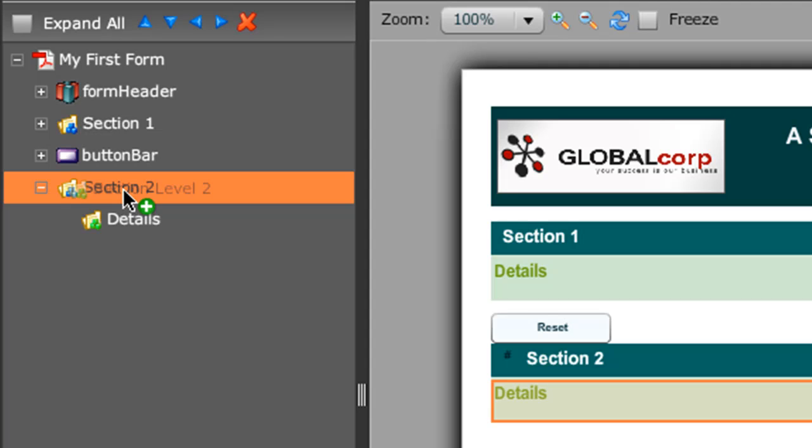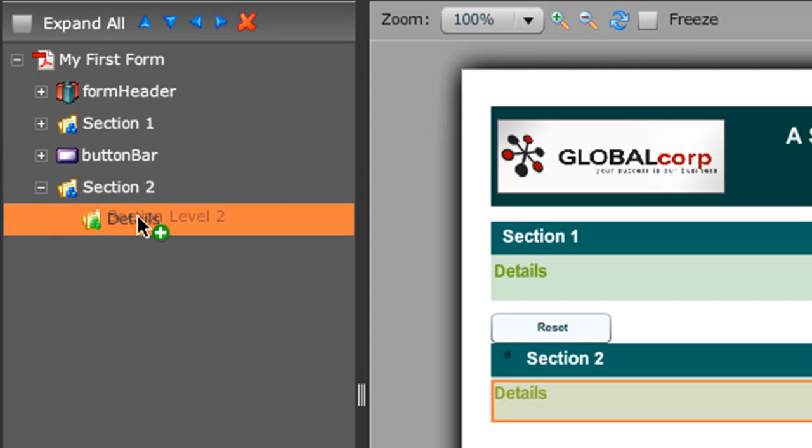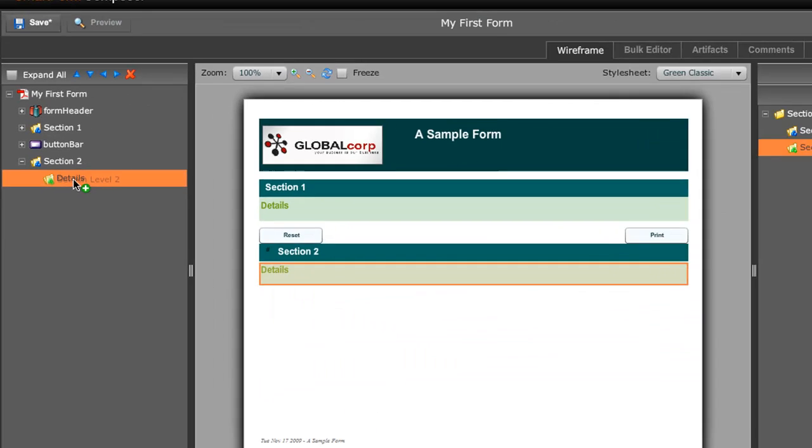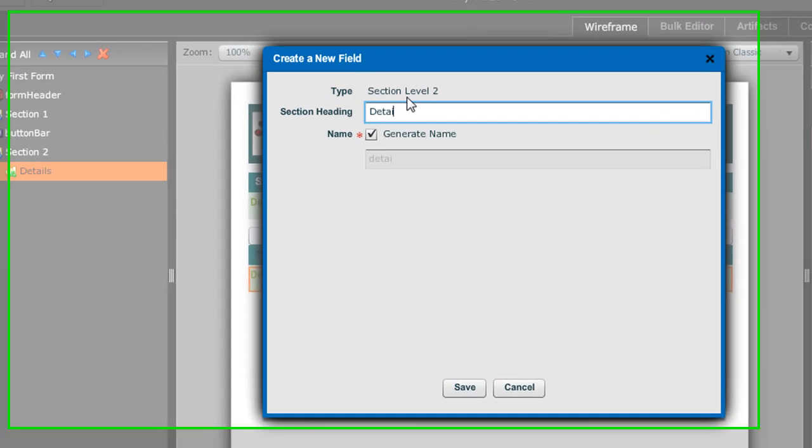Now the rules of dropping are that if I drop on a container, and a container has got a little plus minus expand box next to it, it'll be added as the last element of that container. If I drop it on top of an existing child, something that is not expandable, it'll be dropped in the slot immediately below that item. So this might be details too.